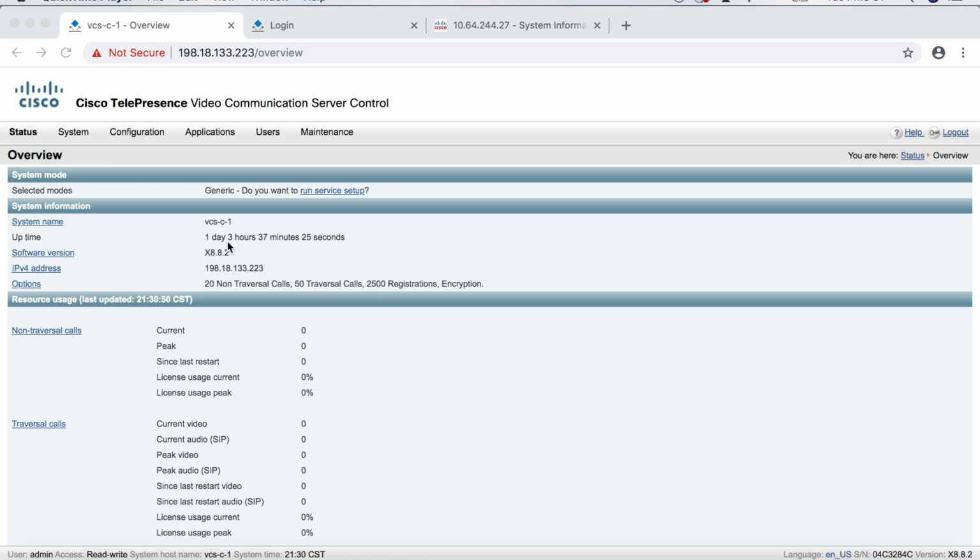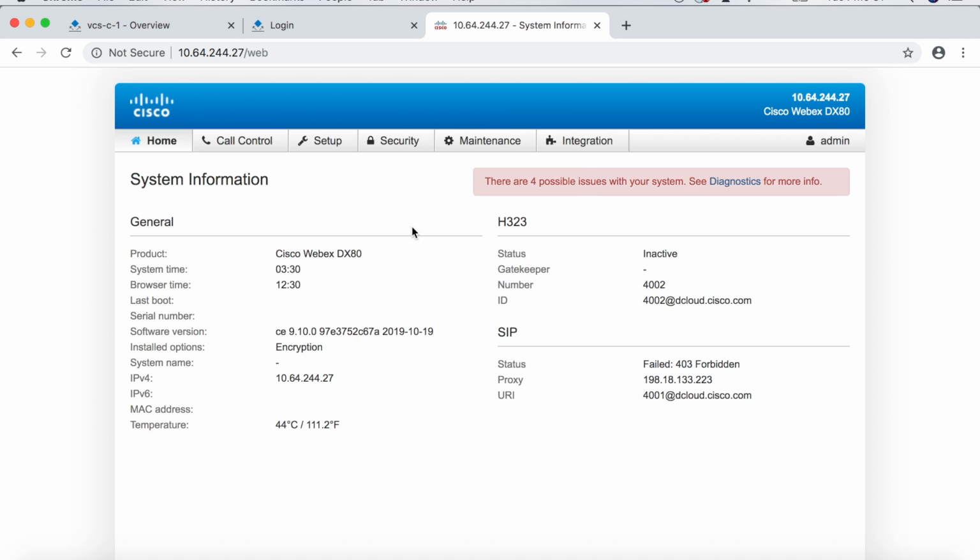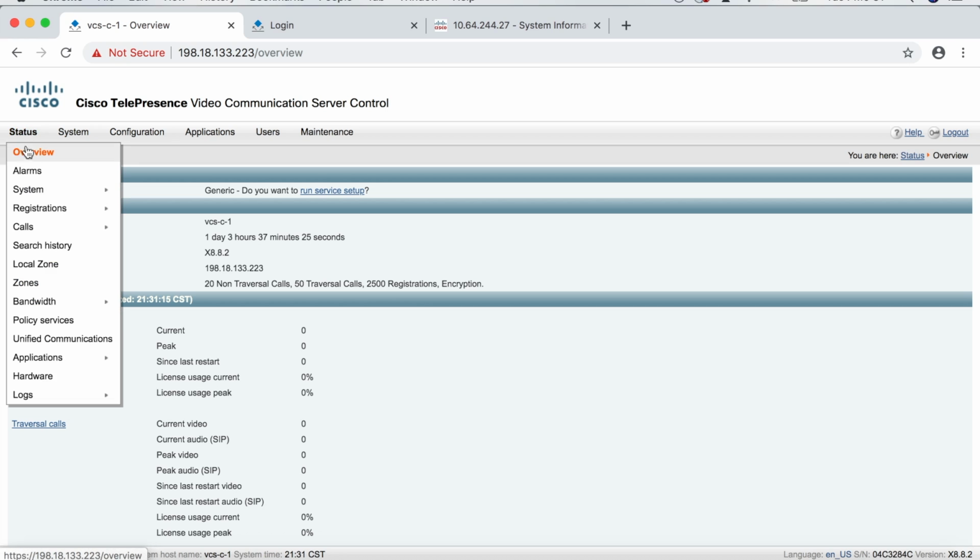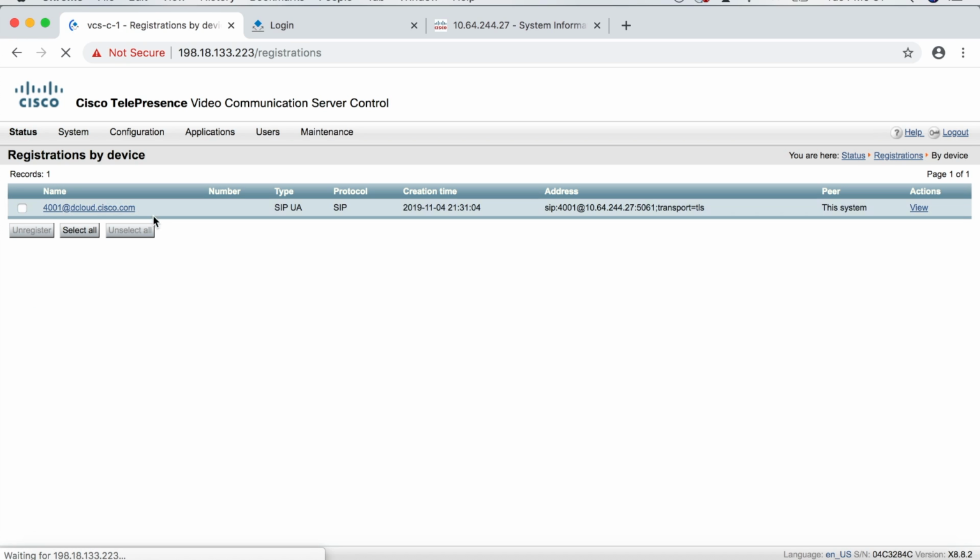So to demonstrate this, I'm logged into a VCS, and for my endpoint I've got a DX80, configured for both H.323 and SIP. But if you remember from a previous video, I can only use one at a time, so we'll start out with SIP. The SIP is configured to use 4001 at dcloud.cisco.com, and H323 is configured for 4002 at dcloud.cisco.com. Of course, we'll use both for this video. Just to show you right now, I've got 4001 registered via SIP.